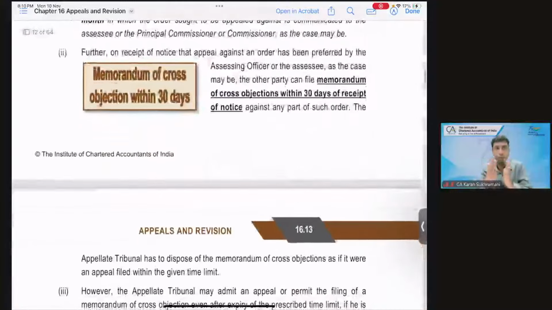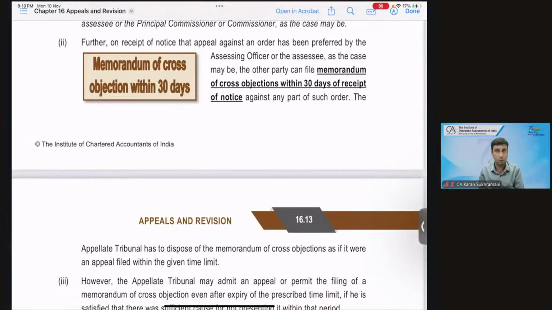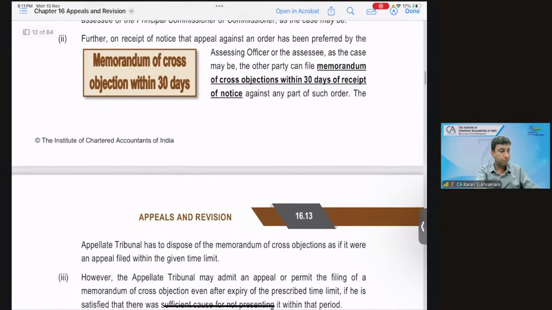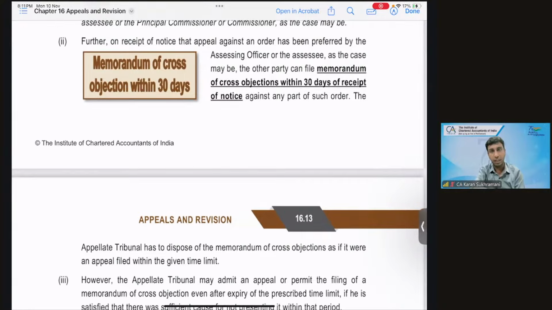Now, what is a memorandum of cross objection? Any idea? Would anybody like to pitch in to explain what a cross objection is? What is a memorandum of cross objection? Any idea? All right.